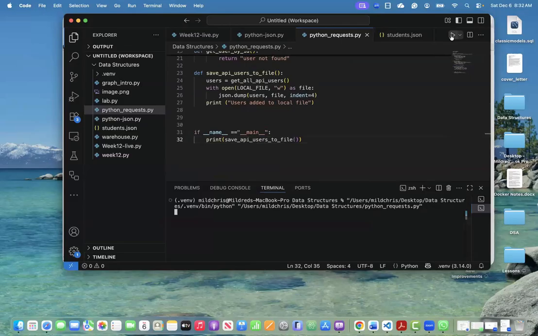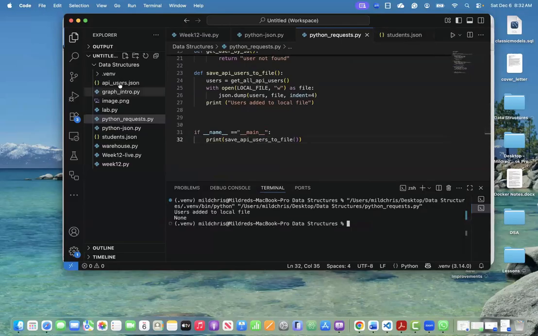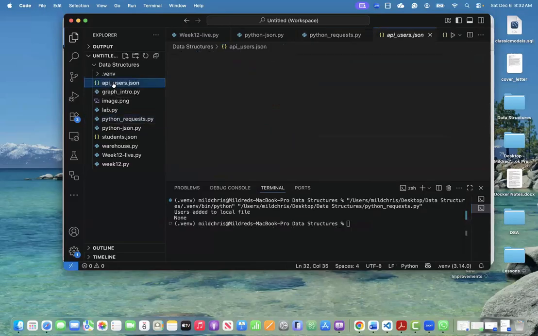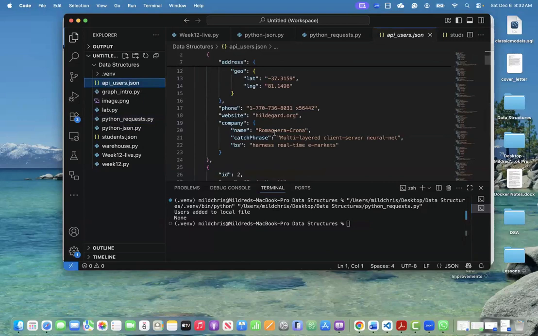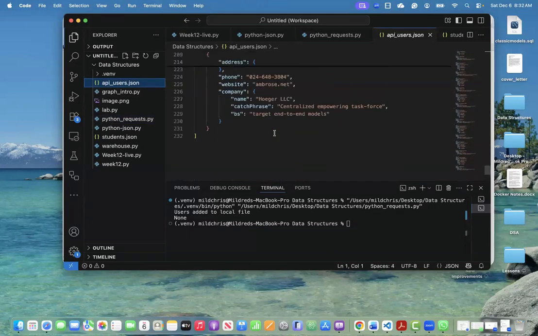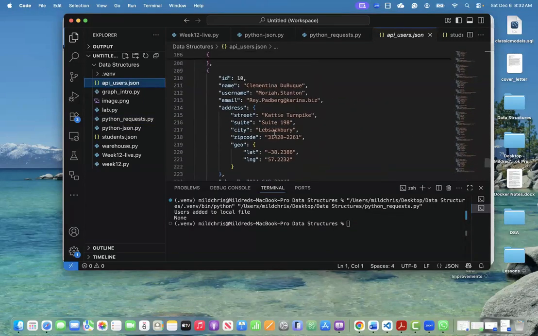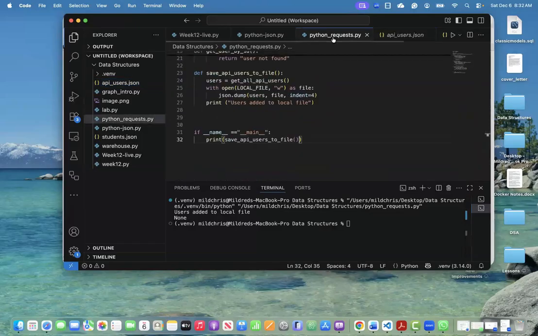So I'll run this, and it's added it. It created a file, see API users.json, and it puts everything that we have in the public URL into this file. Okay. Does it make sense? Yes.